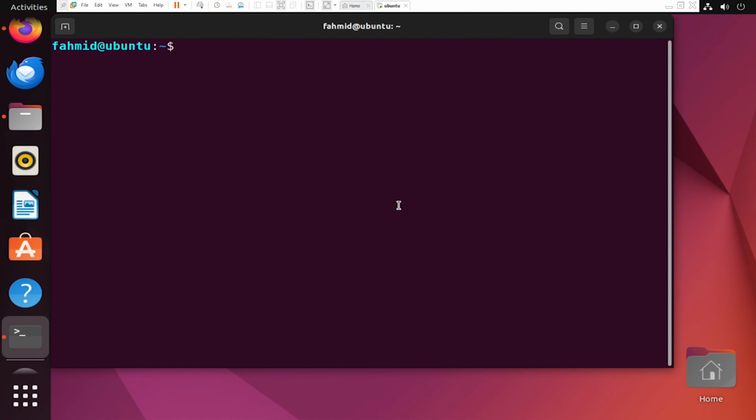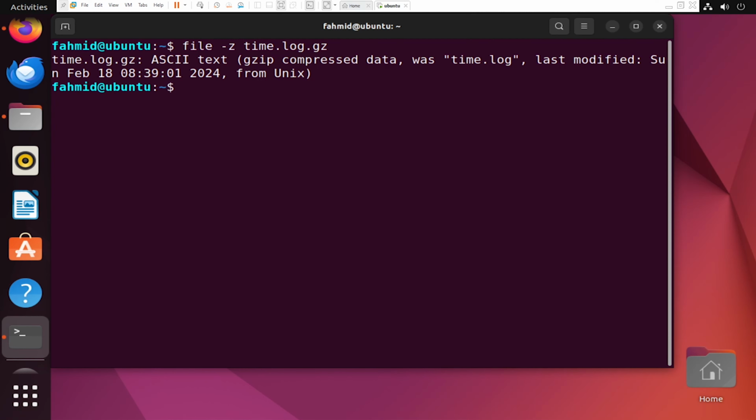In example 5, I will show you how to determine the type of a compressed file using the file command with the option -z. So let us proceed. So I'll type the following command. Here I am searching for the type of the compressed file named time.log.gz, and the type is mentioned here, which is ASCII text.